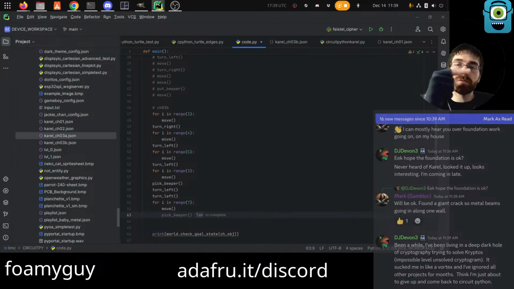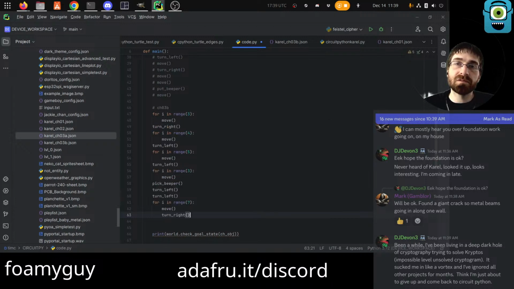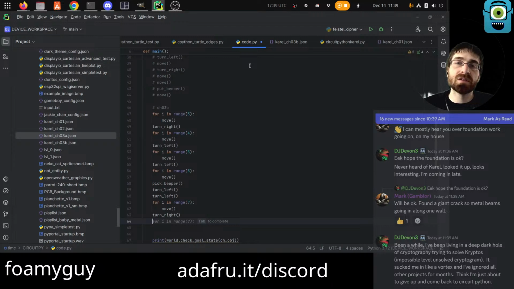We want to go left, so turn right will actually get us there, I believe. Not inside there, though. And then it should be move another 7, I think. And then put beeper.